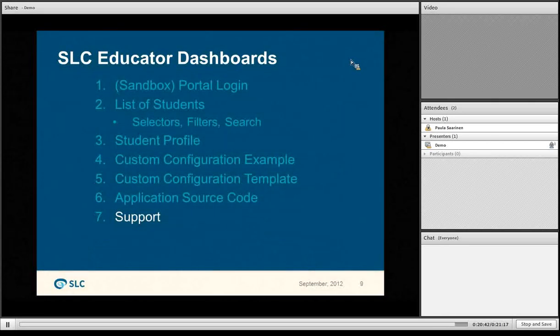So that's an introduction to the SLC Educator Dashboards, how they can be configured, what their default view is, and where to find the source code.